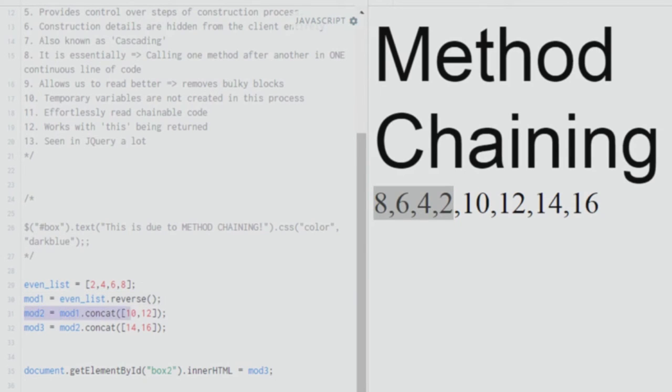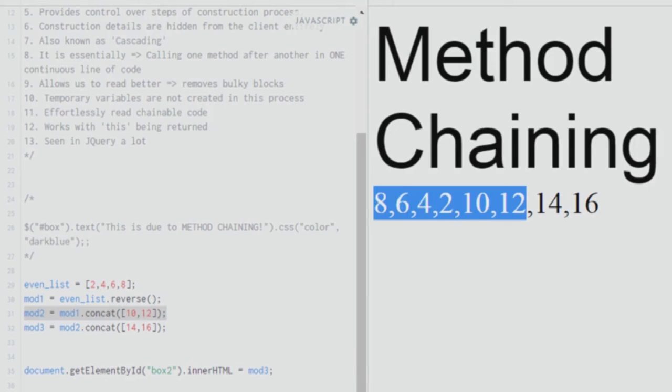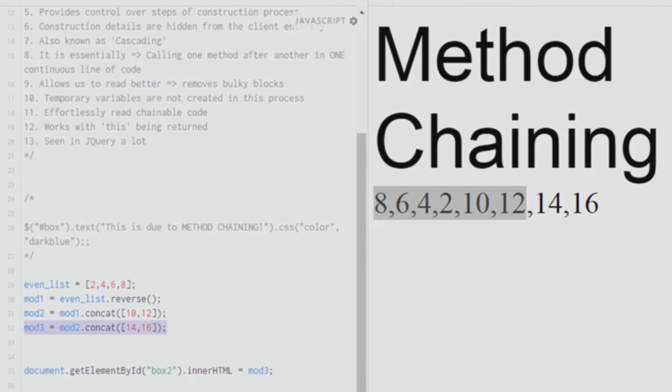And then the second array, which is mod2, concatenates 10, 12, so that now we have 10, 12. And then mod3 concatenates 14, 16, and over here you can see that we have that. Anyways, I have used concatenate twice because I wanted to show how this can be useful, how we can use method chaining in a better way. You can use other kinds of functions, so it need not be concatenate, but I didn't find any other function immediately, so I was left with no other option.